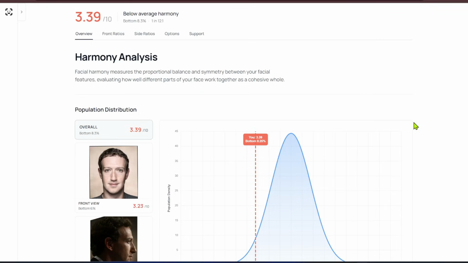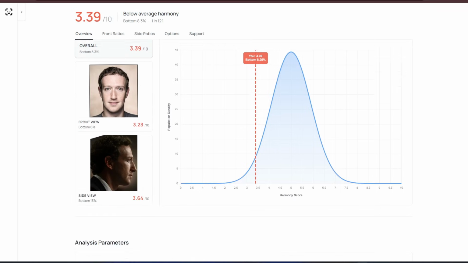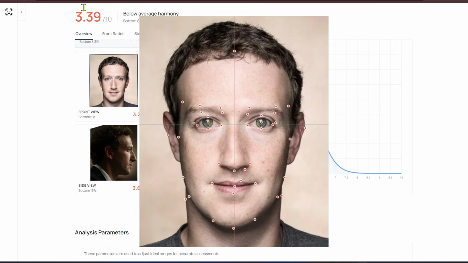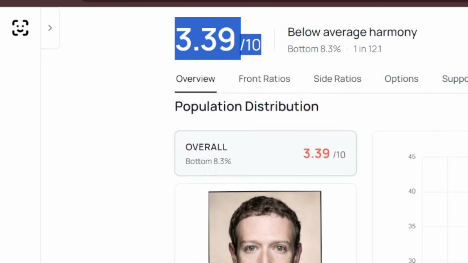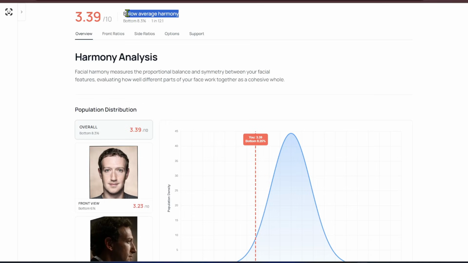What actually makes Mark Zuckerberg so unattractive facially? Alright, welcome back to LookLogix. After pinpointing his face with landmarks with a side and front profile, FaceIQ Labs gives us a 3.39 out of 10 for his harmony. This is a below average harmony, around the bottom 8.3%, or 1 in 12 people.